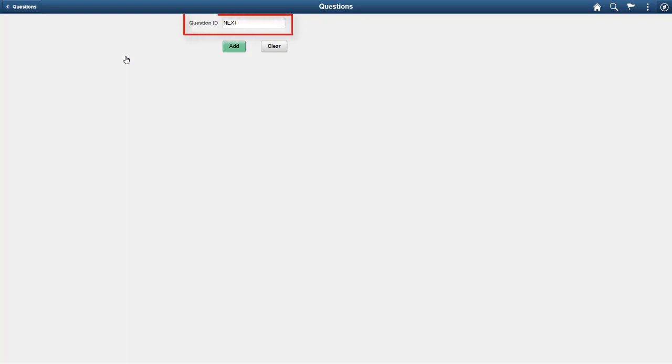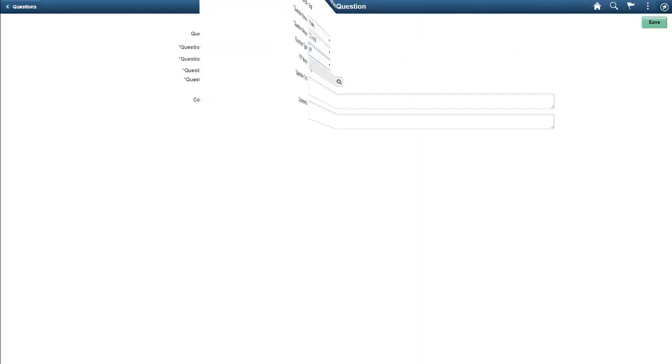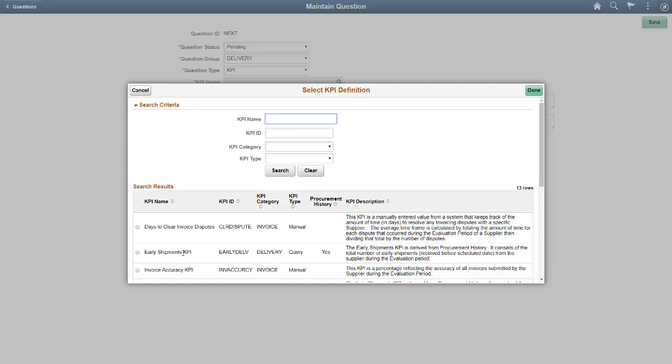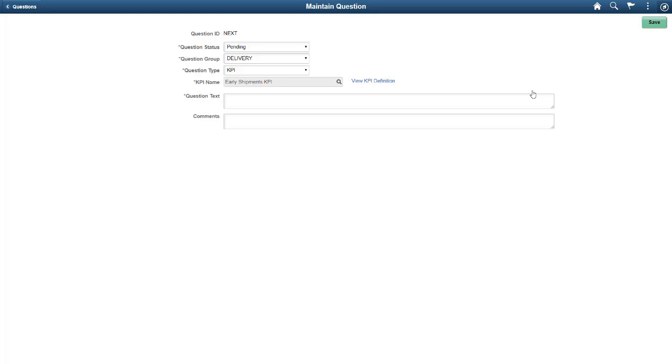You can allow the system to generate the next sequence ID using the auto-numbering feature or manually assign a question ID. If you select KPI as the question type, the system prompts the KPI definition to associate to the question. Choose a KPI definition that is a query based on procurement history. For questions that are associated to KPIs, a link appears to view the KPI definition details.